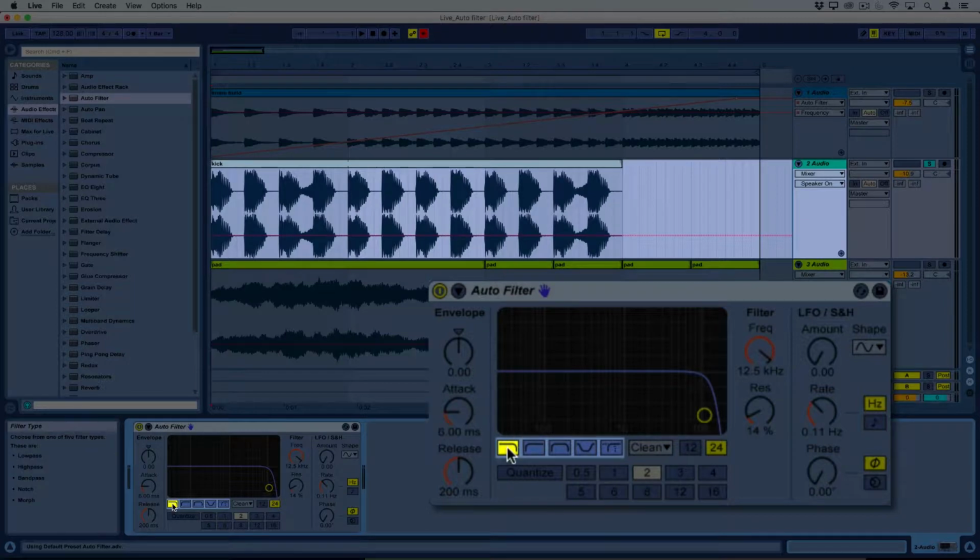Let's check out the other filter types using our drums this time. We already checked out low pass, but now let's listen to it with our drums.